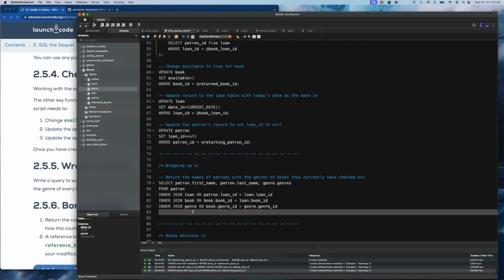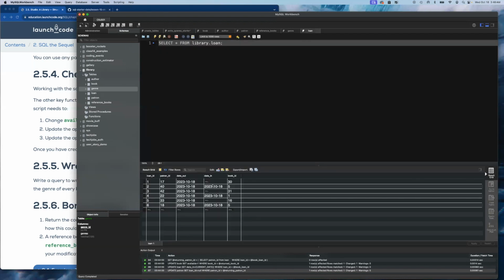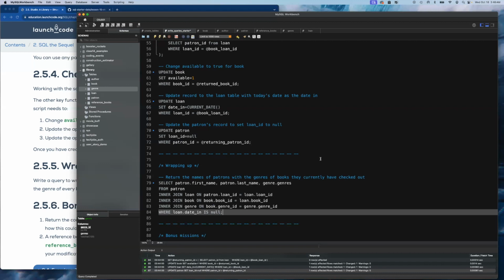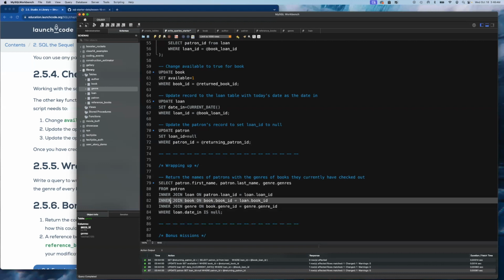Okay. So that helps us get all the way from the patron table to the genre table so that we can connect first and last names with the genre type. But we also have a condition: currently checked out. So we just need to say where the loan.date in is null. We know that it's still checked out if there's no date in on the loan table. Those are the ones that haven't been returned. So that's probably the most straightforward way to determine which ones are currently checked out. All right, let's run it and see what we get.